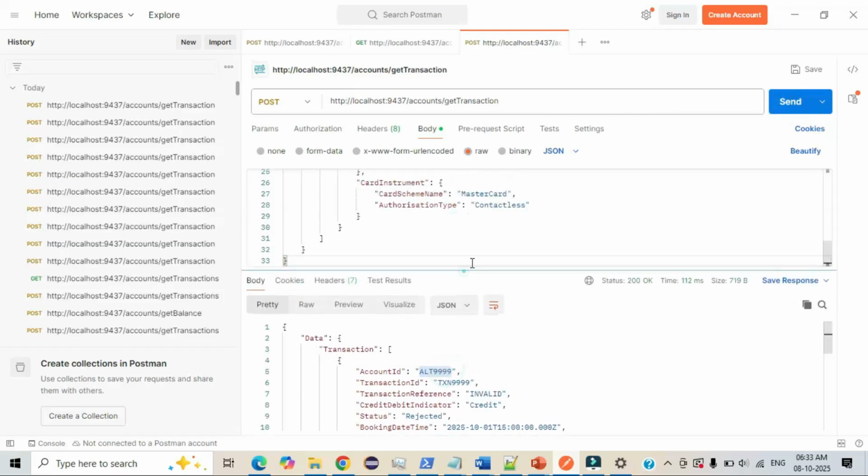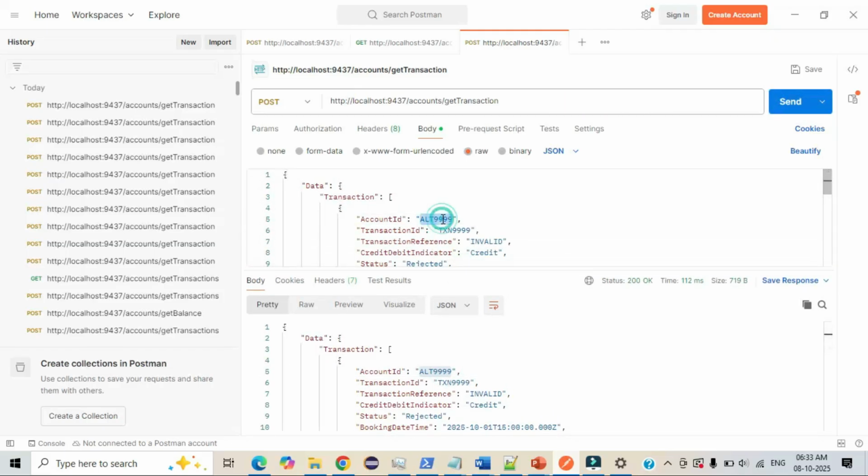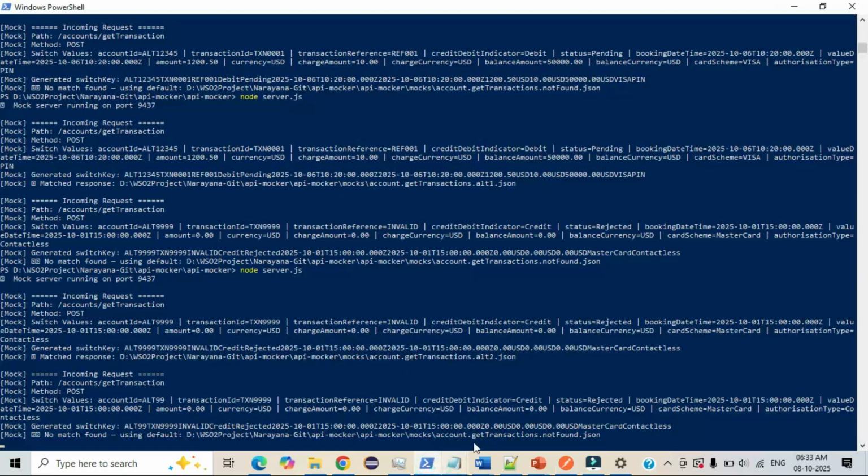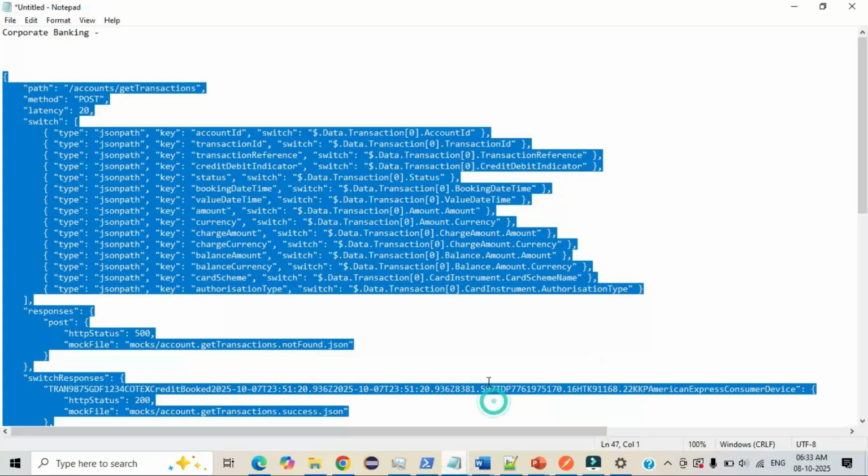You can compare also. This is ALT49, and this one is also ALT49. I hope those who are watching this video can easily understand now. Now let me remove these two values. If I send request, it shows the account doesn't exist with the invalid value. If you go through the log here, you can see get transaction not found JSON. So it is calling that particular JSON file, and our 500 code and 200 code are working fine. I hope those watching can easily understand how to complete this corporate banking configuration.